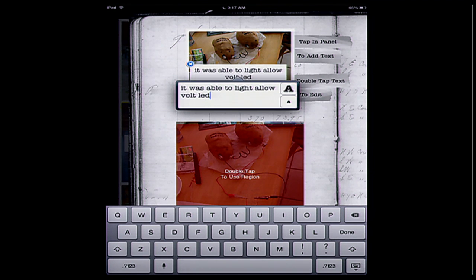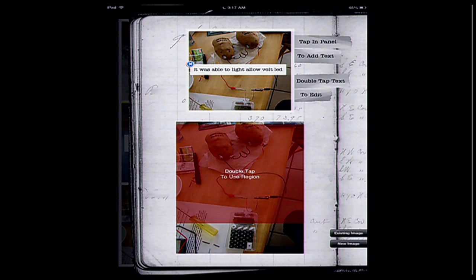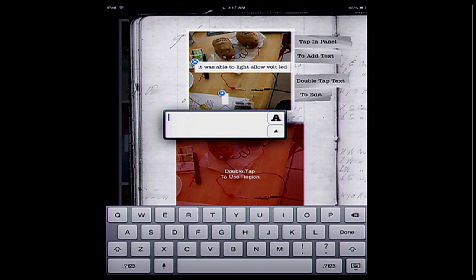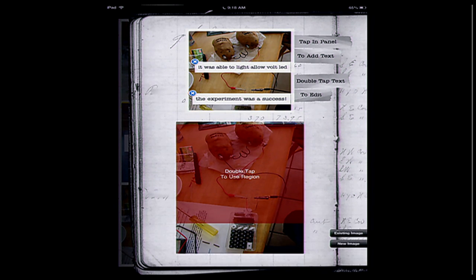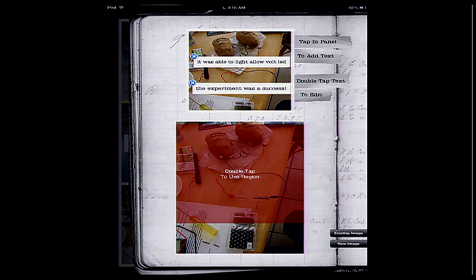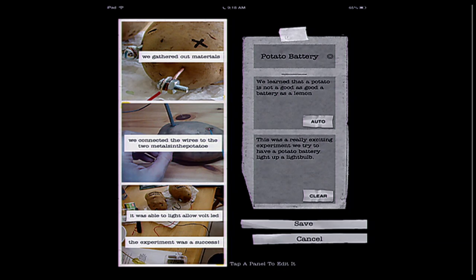You can also make the text bigger or smaller. Say, okay, that was good. You can actually even move the text around. As you can see here, I can move the text around in the picture. And if I want to add another one, the experiment was a success. Exclamation point, yay! And I'm done. So I can move that to the top, move that to the bottom. So now I've got done, and now I'm done with that. And now I've got my 3-picture story.